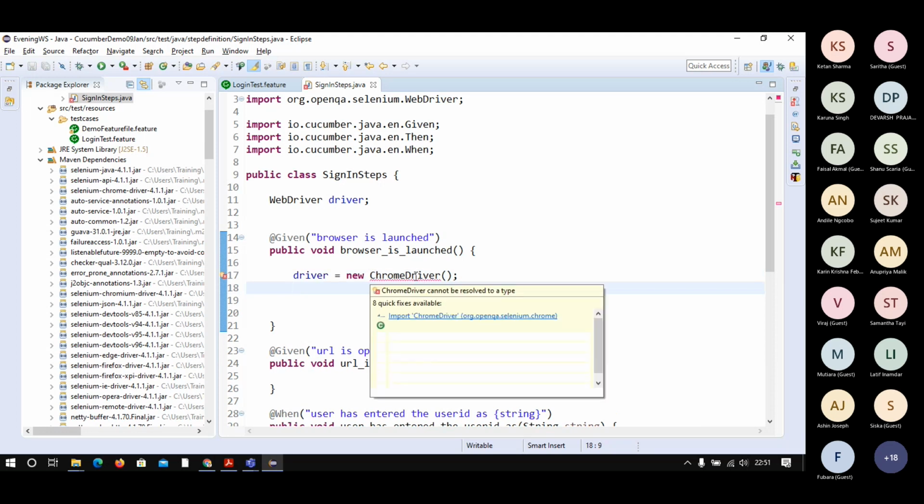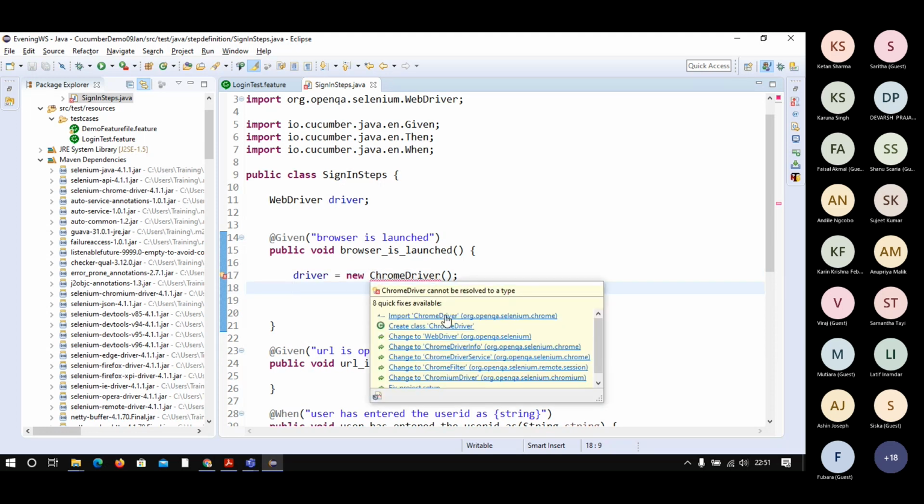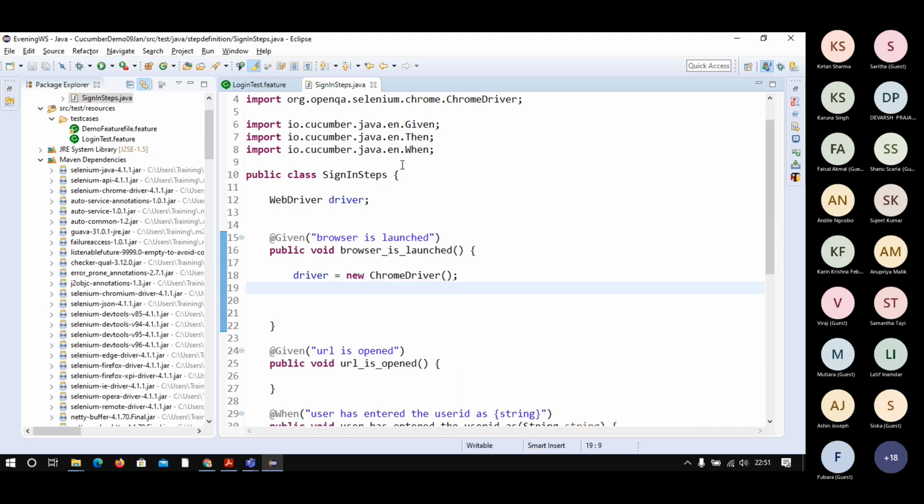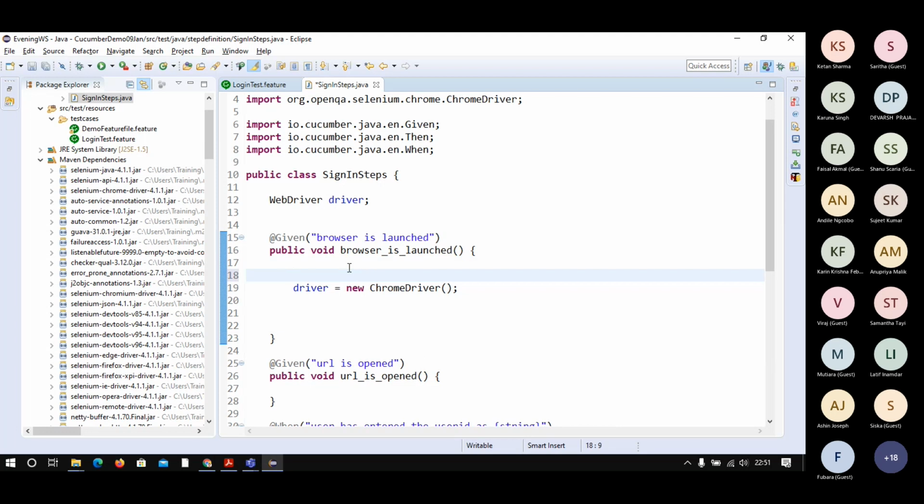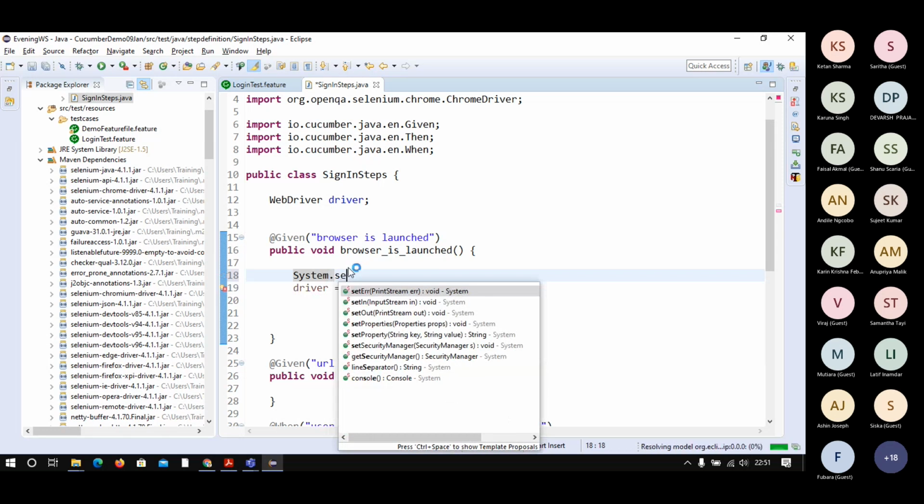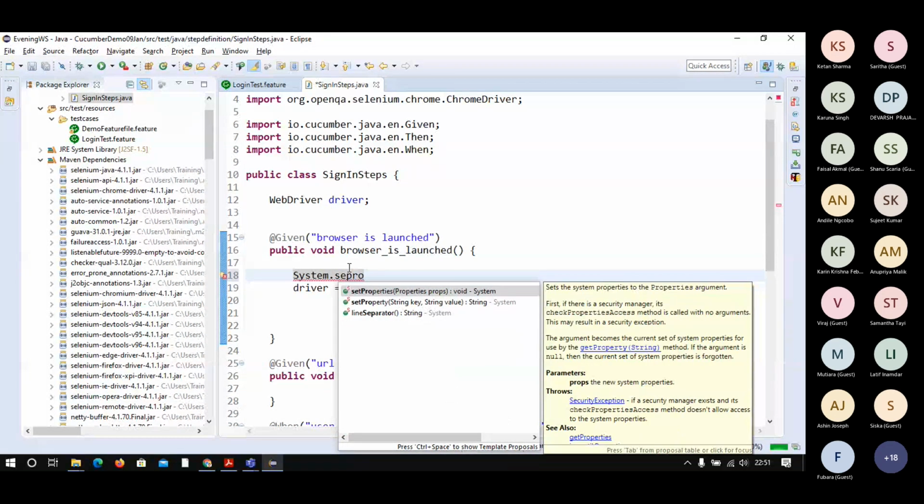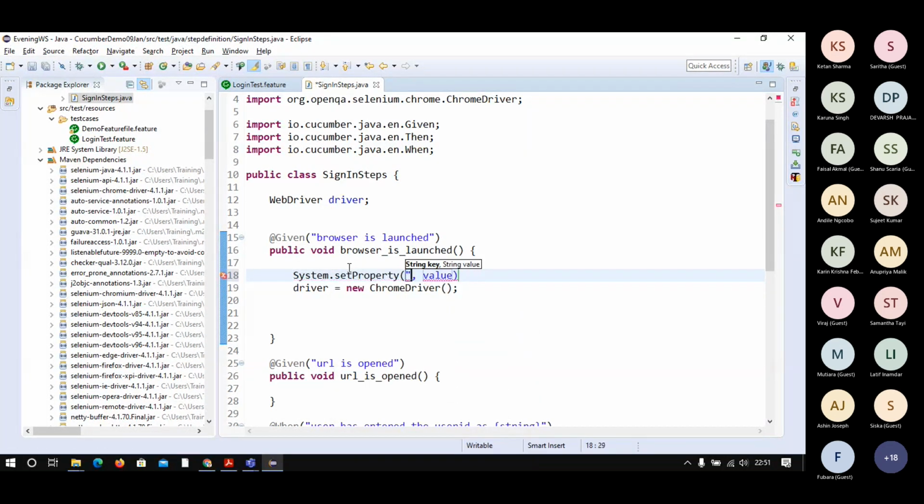It is asking to import this one, and since I have already added my Selenium library, it will support here, so no error. And before that, for Selenium automation, if you're launching the browser, you have to set System.setProperty and the path of the particular browser driver as well. So System.setProperty, then you have to pass the key and the path of the driver.